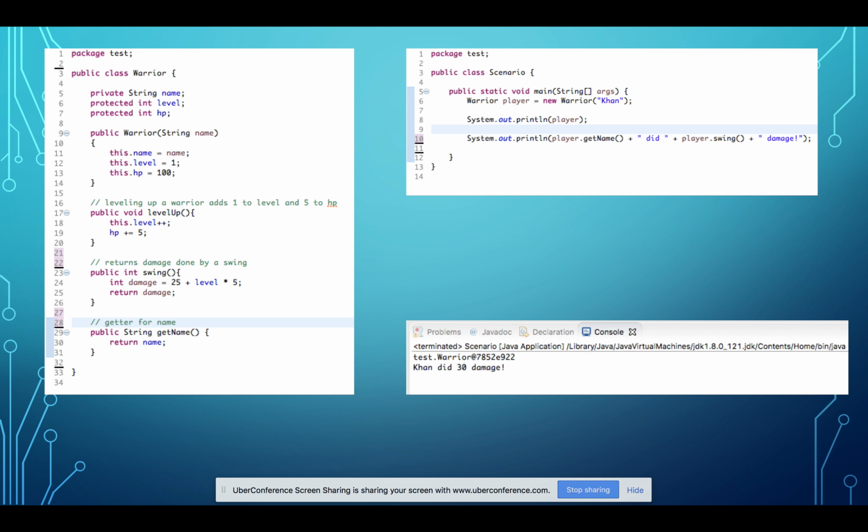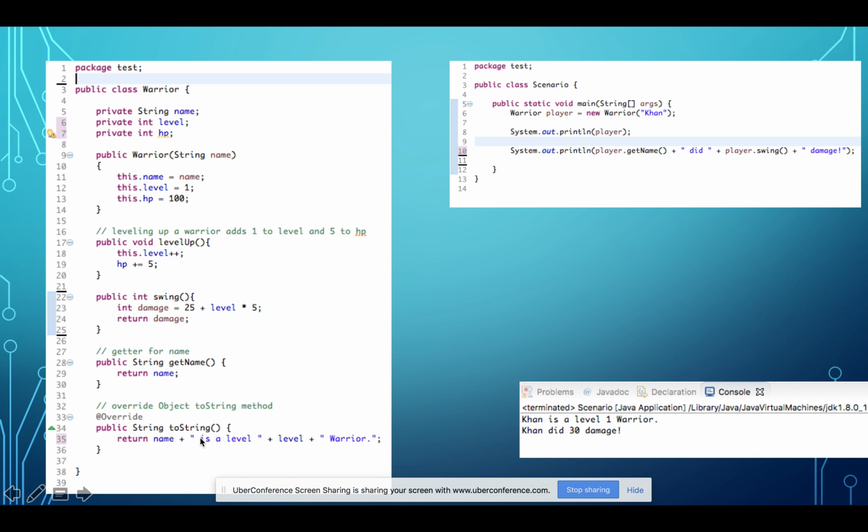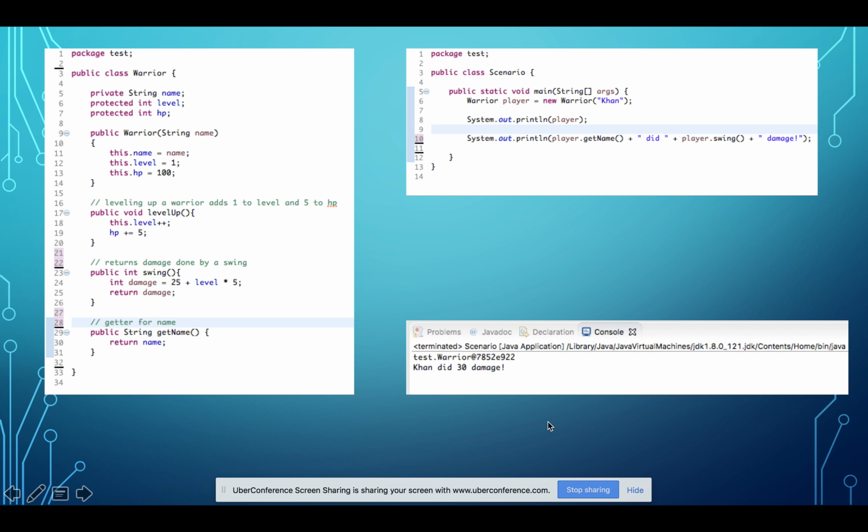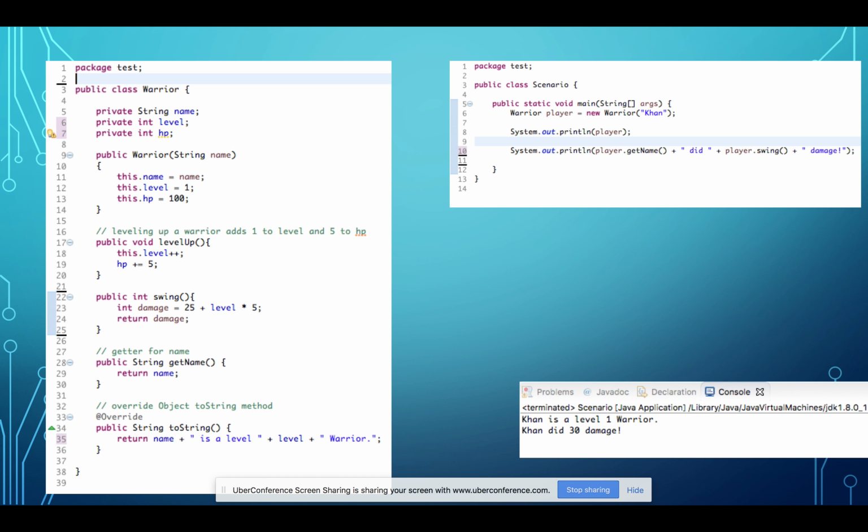So the first way to get around that is to override the toString method that it's inheriting. That way it's printing out whatever we want instead of what Object said we should print out. And doing that changed the toString from this terrible test.Warrior at that hash code to this nice output, exactly saying what the class is and what all is going on with the class.